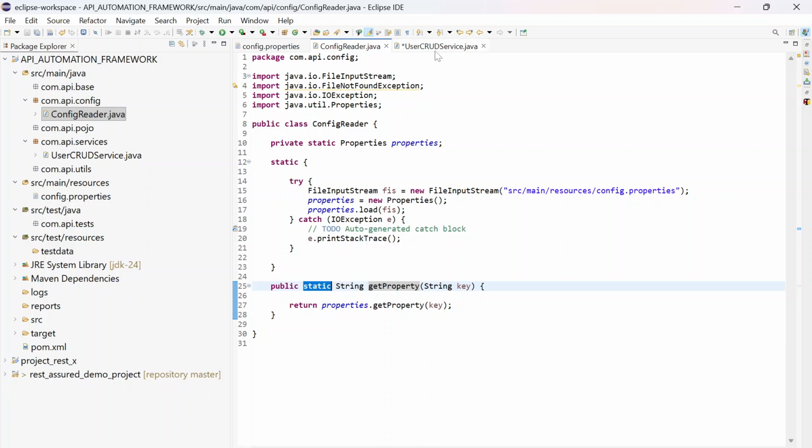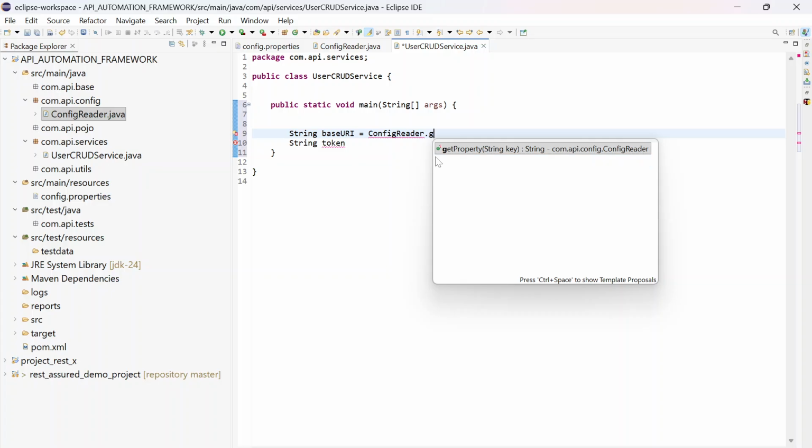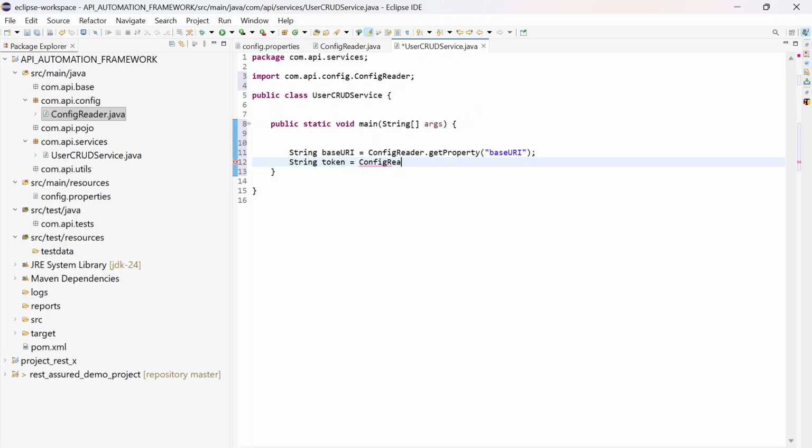So what I will do, in user CRUD service, I will directly use class name config reader dot get property, and which value we want to fetch for which key. First one is base URI. So first one is, let's say, base URI, and second one is for token, equal to again config reader class name dot get property, in which we have to pass the key name token.